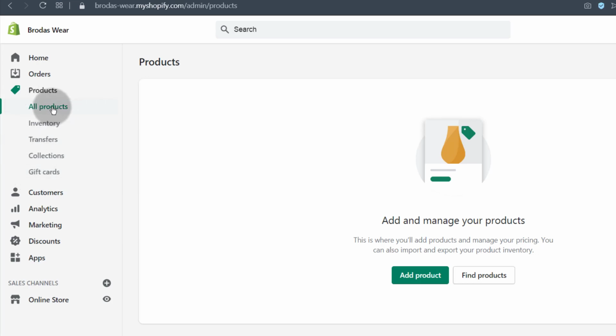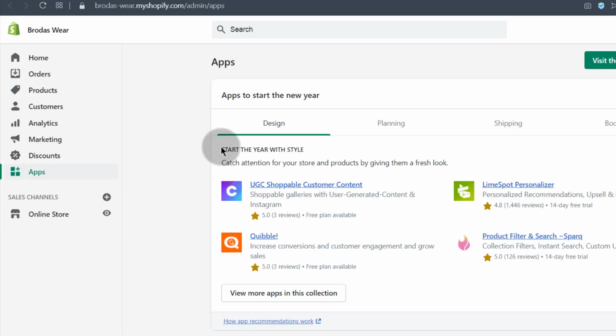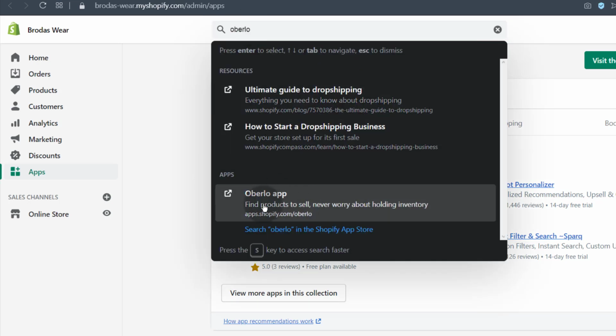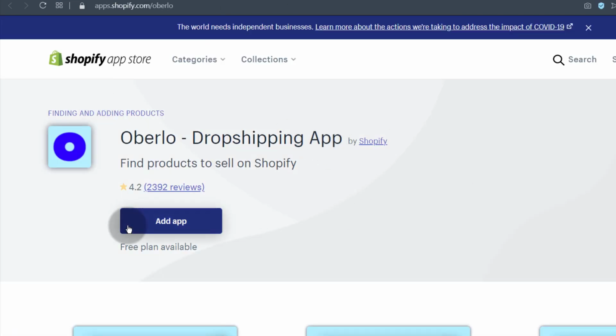So before I start creating the products manually, because in this I'm going to create the products manually, maybe you're trying out dropshipping. If you're trying out dropshipping, what you can do is come here under apps and you can learn about Oberlo. You can create products using Oberlo. So if you come here under apps, just up here, you can click there to search for Oberlo. You can choose the Oberlo app and you can add the app.